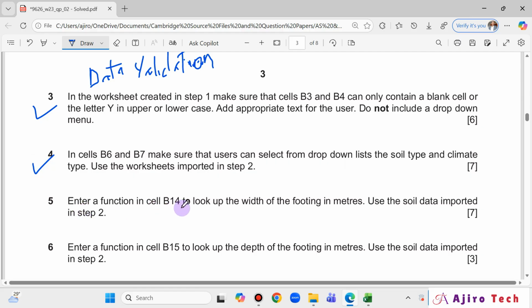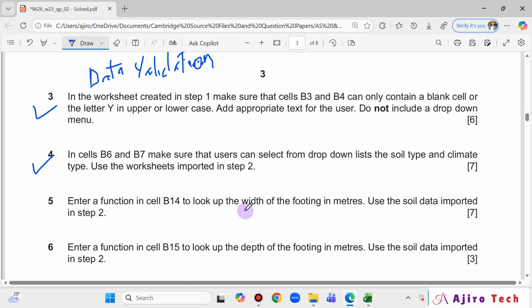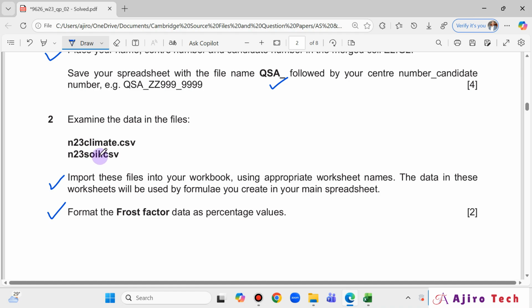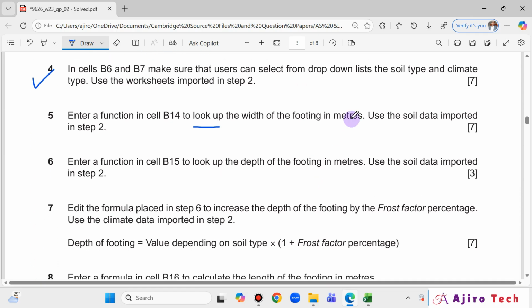They say enter a function in cell B14, to look up the width of the footing in meters. Use the soil data imported in step 2. If you go to step 2, this is the soil data we have imported into our main worksheet, into your workbook. So they're always reminding you of that. We're going to look up the width of the footing in meters. Take note, they were specific here: in meters.